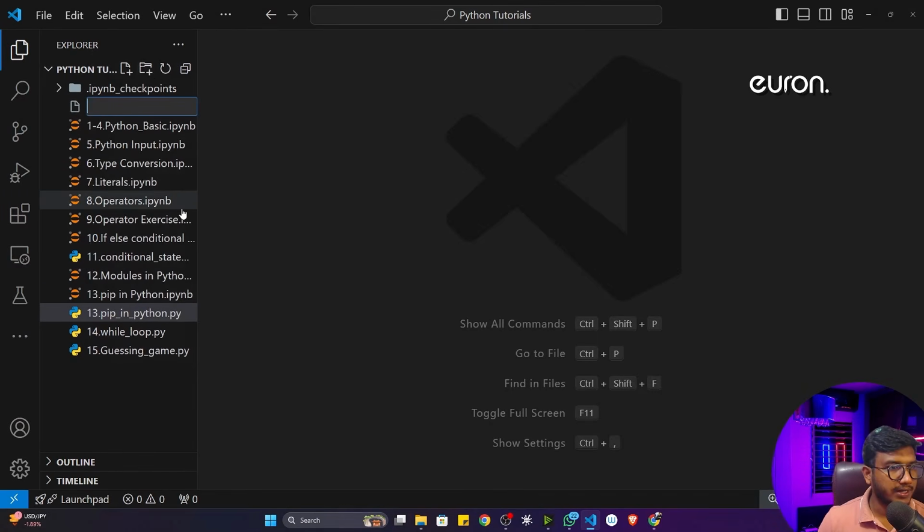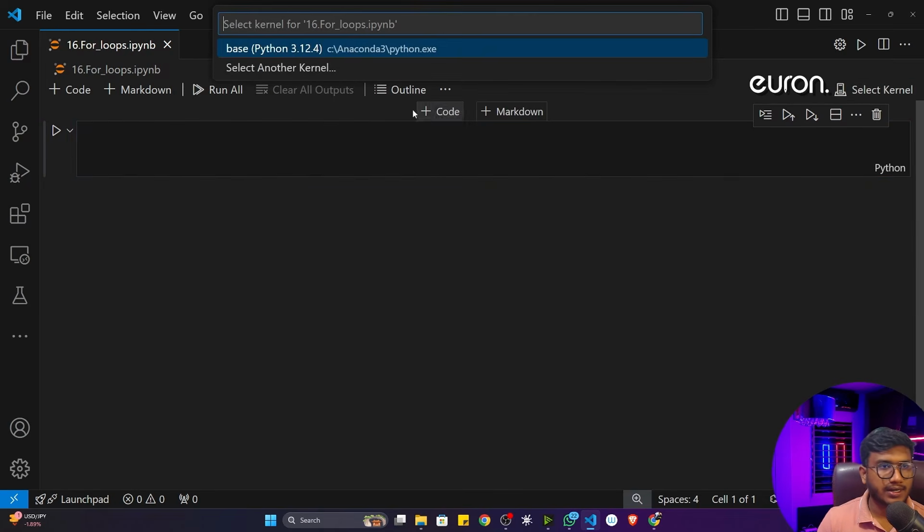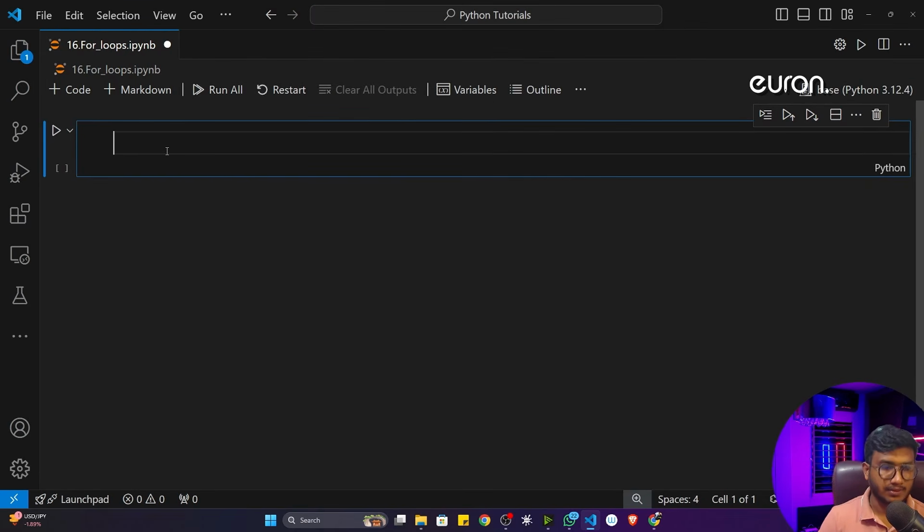So here I'm going to create a new file and name it 16 for loop.ipynb. First of all, let's select the kernel. I'll select this base kernel. See guys, a for loop is nothing but again a loop. The way a while loop works for a repetitive task, it will run that task repetitively. The same thing this for loop also does, but syntax wise they are different.